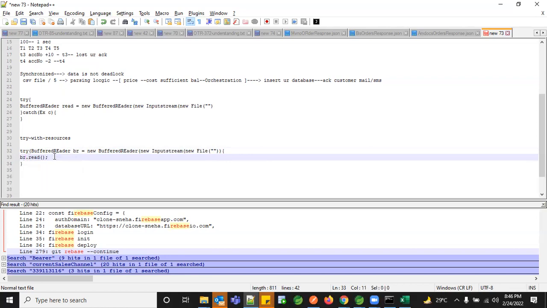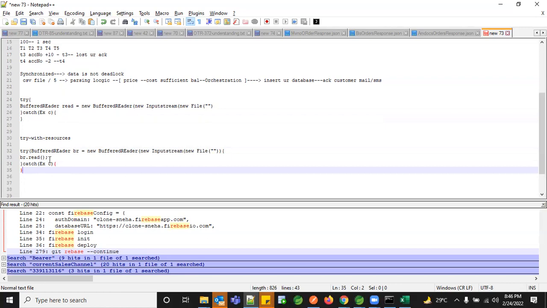So after this, how are we going to close that? You just write the entire catch block again. That's it. There is nothing like closing it explicitly with a close method. There is no need for you to write that close method.